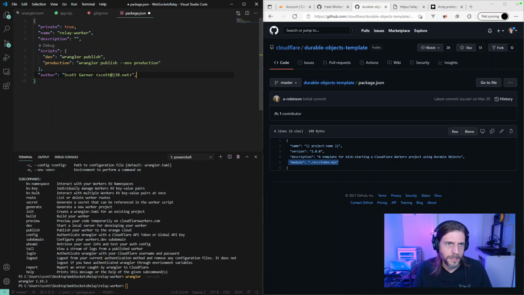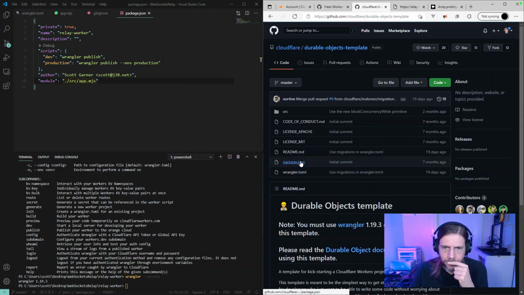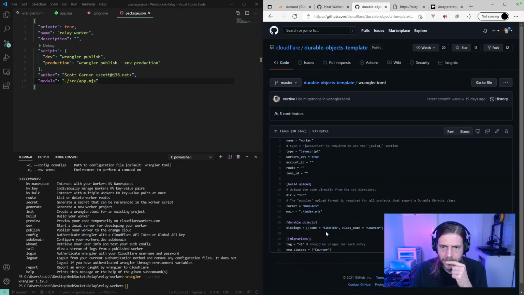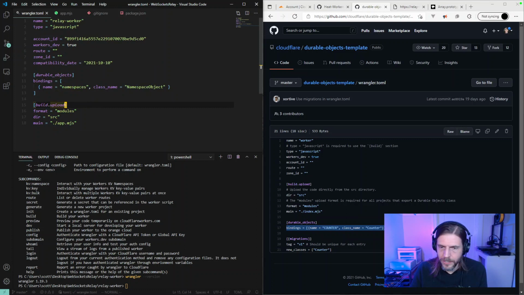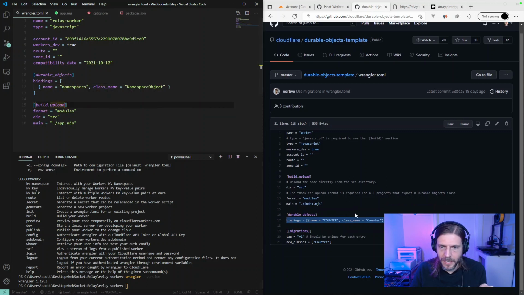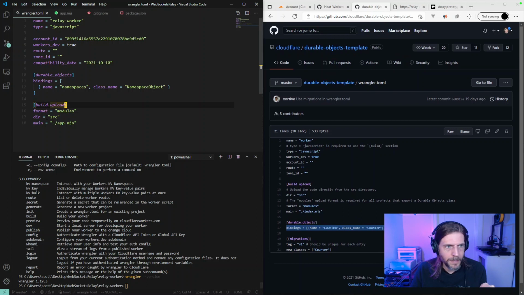I wouldn't really think so, but just for kicks. And then their TOML. I wonder if this syntax just changed. So we have durable objects, we have bindings equal, and it's an array, and in that array we have a name, we have a class name, namespace object, and then build.upload, format modules, main.